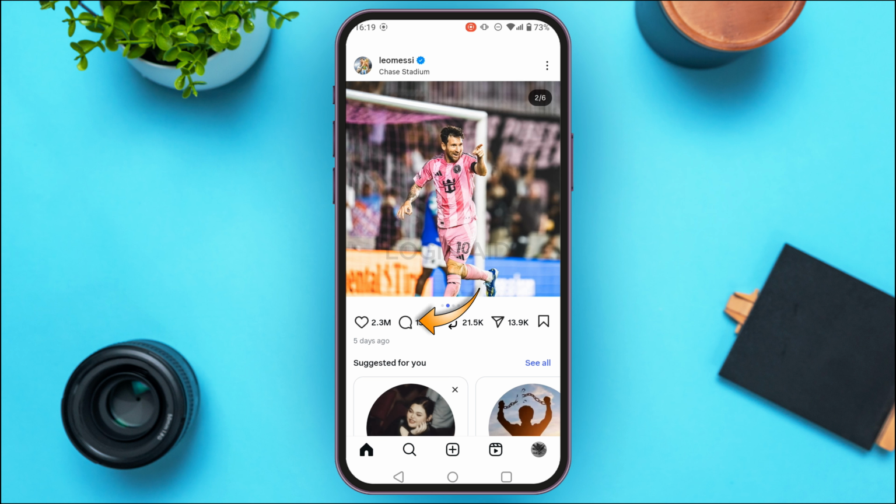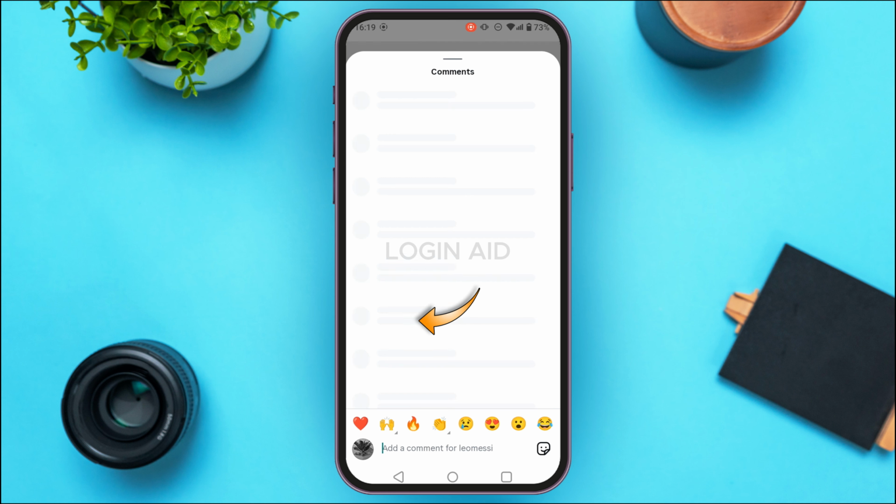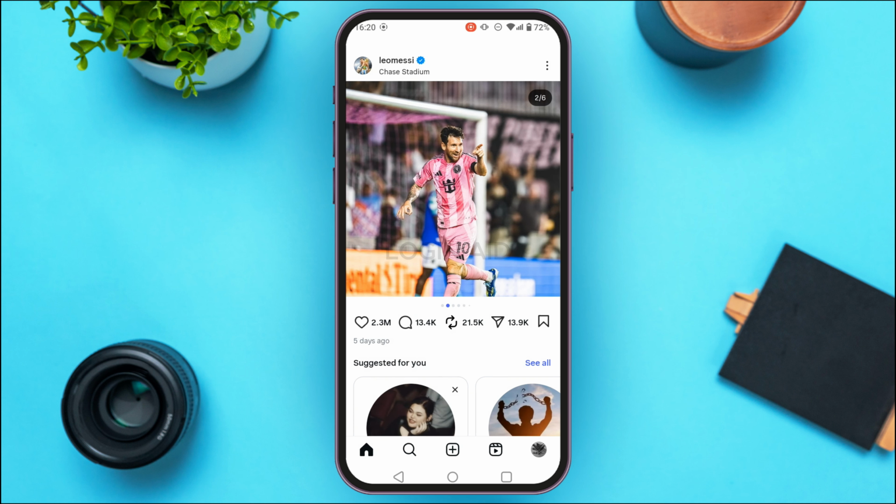Once you do that, tap on the comment icon that you can see on the screen. So Instagram does not really have the feature to directly copy the comment, but if you really want to copy the comment, what you can do is simply use this trick. You can use Google Lens in order to copy the comment.